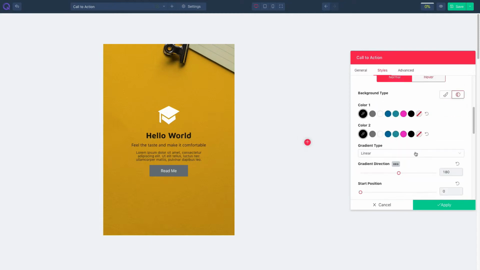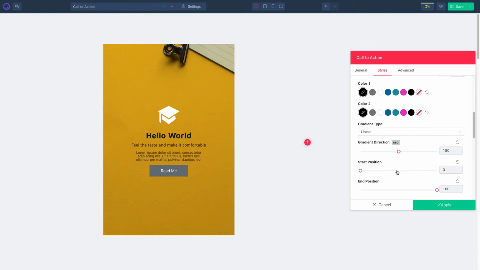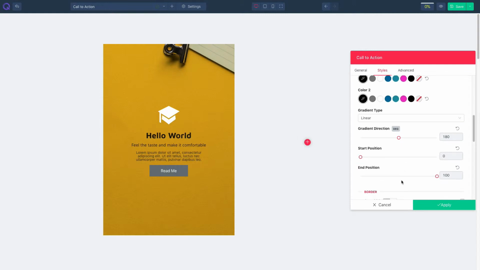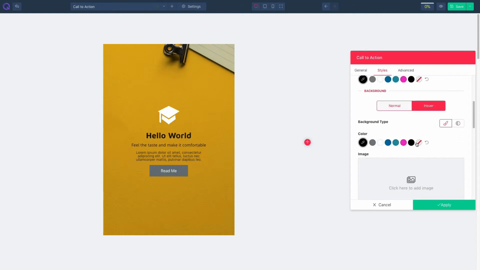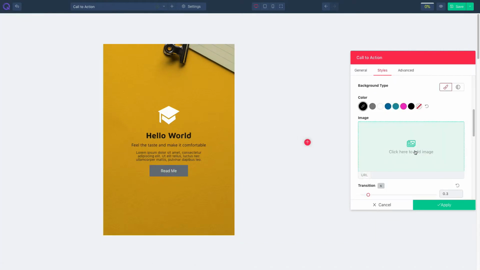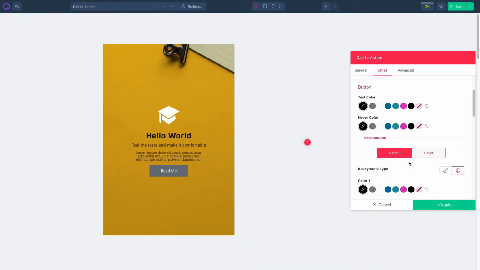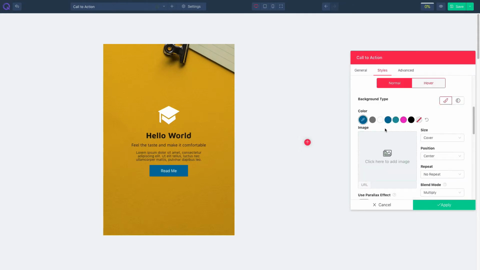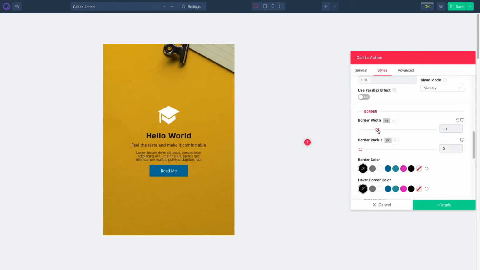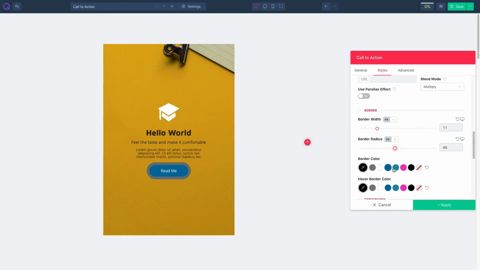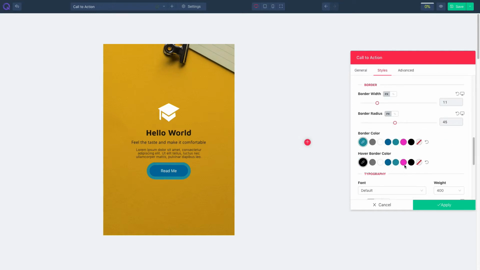You can use a gradient background: start color, end color, gradient type, gradient direction, start position, and end position. From here, you can set the hover style and all options are the same. Now again, add the background color, increase the border width, and also set the border radius. You can change the border color and border hover color from here.